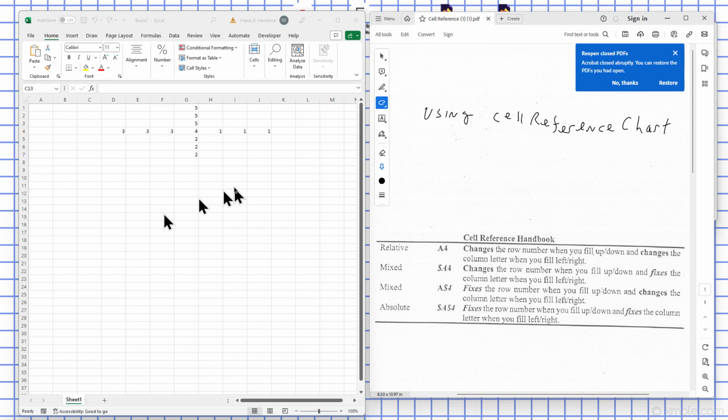Okay. I'm using a cell reference chart. Excel allows you to modify a cell so it'll behave as a constant when you drag and fill it in one direction, and it'll behave as a variable when you drag and fill it in another direction. This is accomplished by putting dollar signs in different places in the formula of the cell.